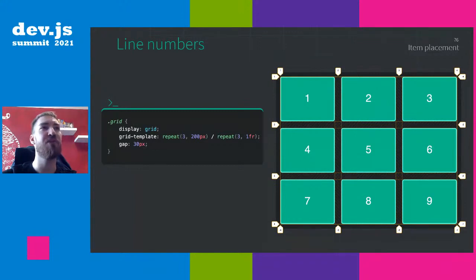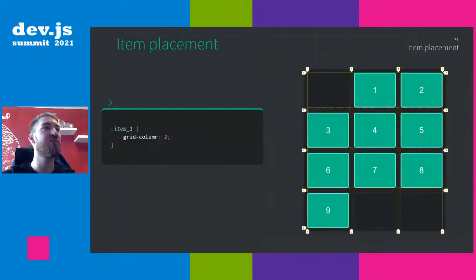And one thing to note is that we can see that the lines, because this is with the development layout overlay shown, are numbered from 1 to 4 in this case. And we can reference those line numbers when placing our items. So for example, I can say that item number 1 should be in grid column number 2. And what this will do, it will move the item to column number 2. And we can see that all the other items have been moved by one position.